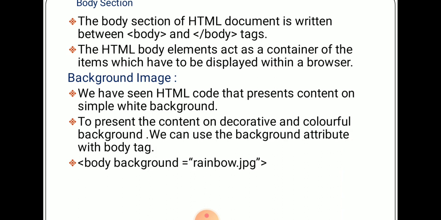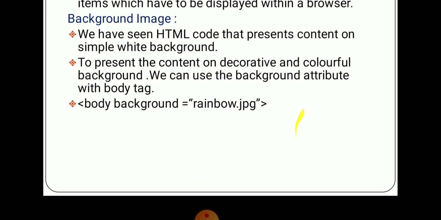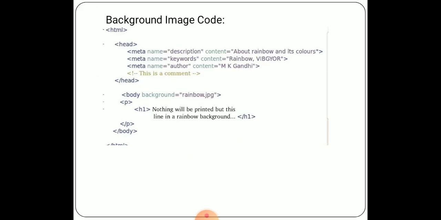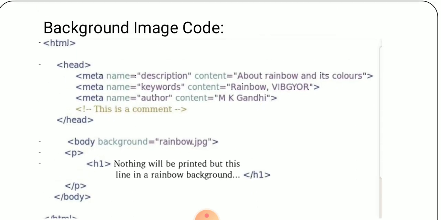Here I just give the example of background image. Body background is equal to double quotation, I set here my path, rainbow.jpg. In the next lecture I will explain your practical of background image, background color, blink background, text color, etc. Now move to your theory portion. Background image code. I just explain your code here, then after you make your practical.